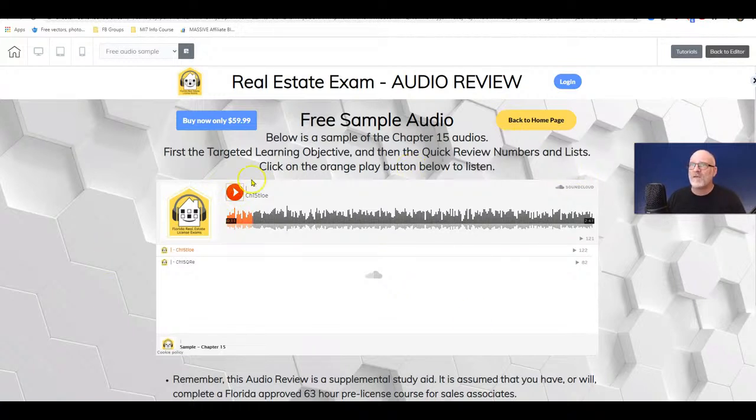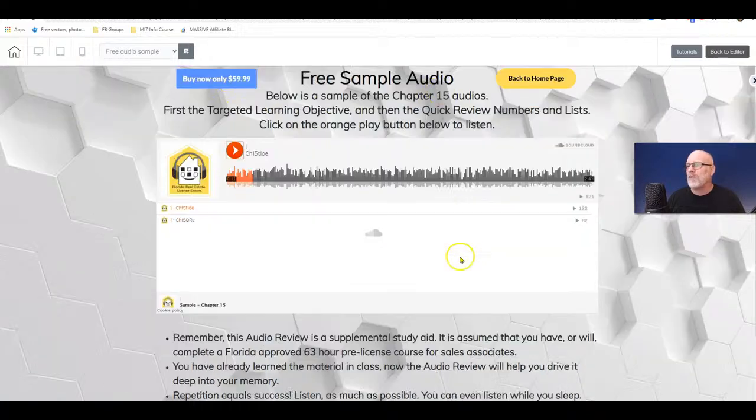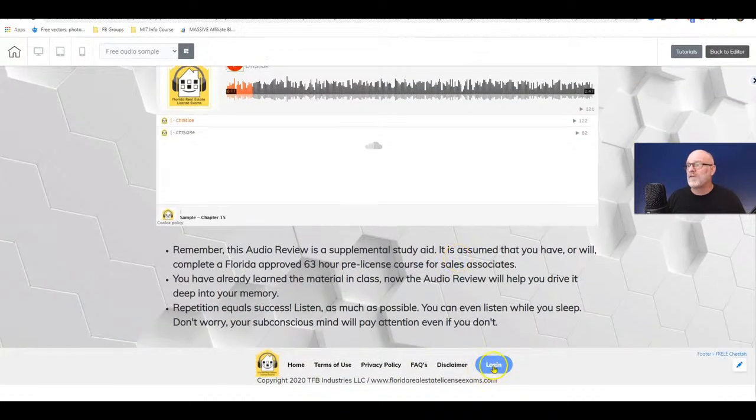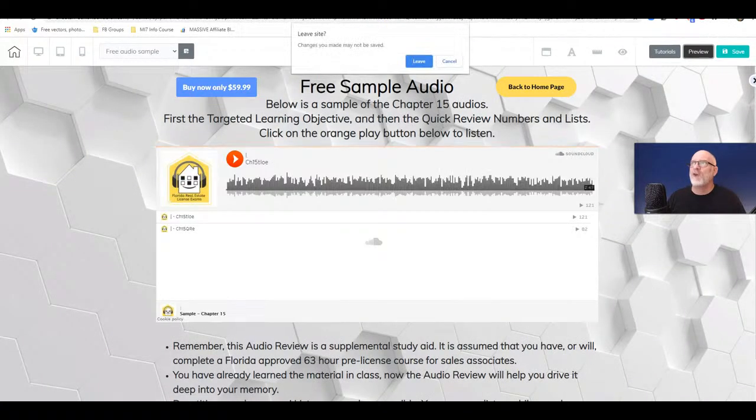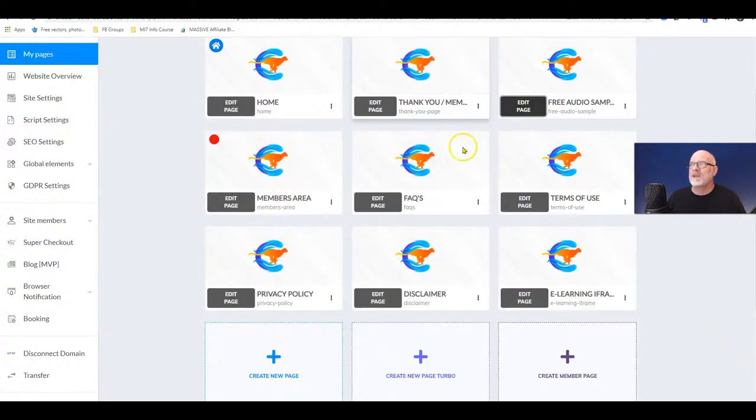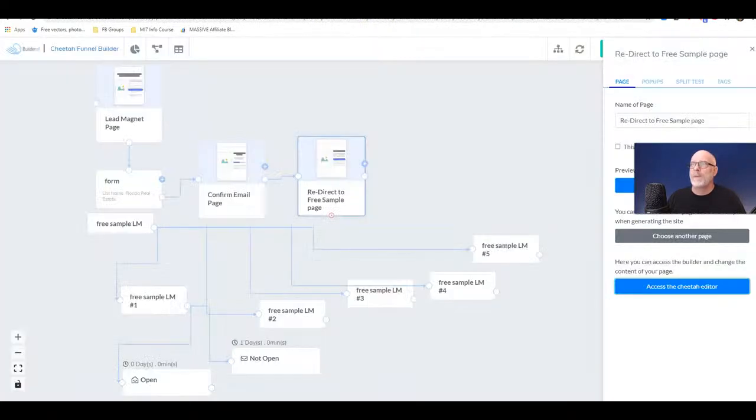And then right here, I've got some buy now 59, back to home page, login for the members. And if they click either one of these and they go back to the home page, go back to editor and drop that. I just wanted to show you where they're being taken for this redirect to free sample page. So that's kind of a real life example on how this works.